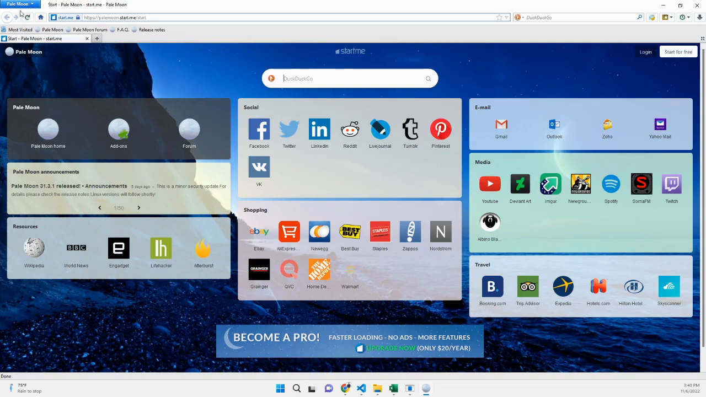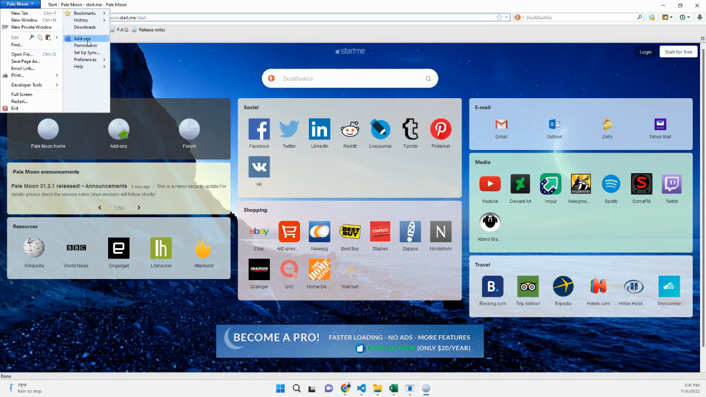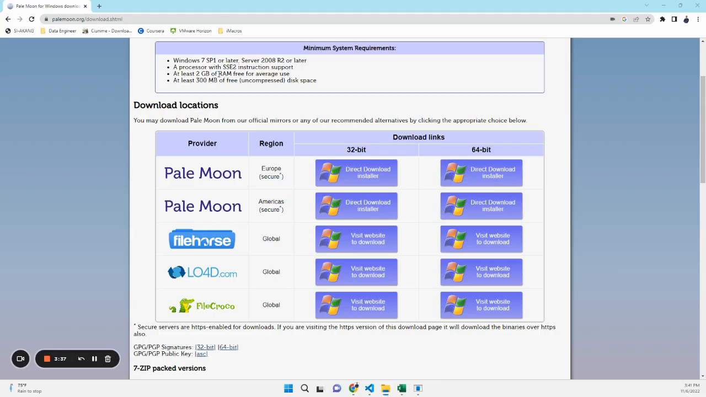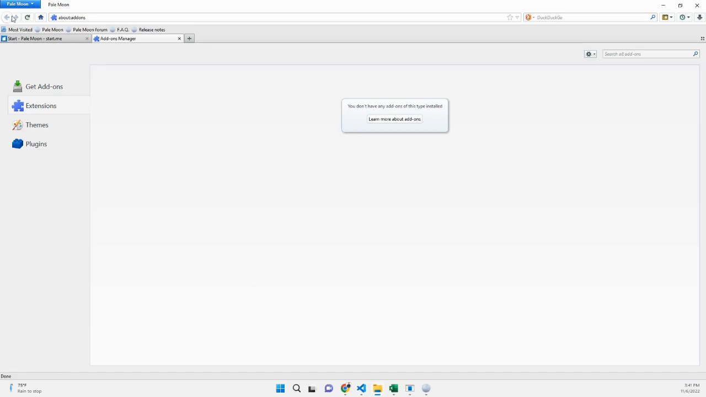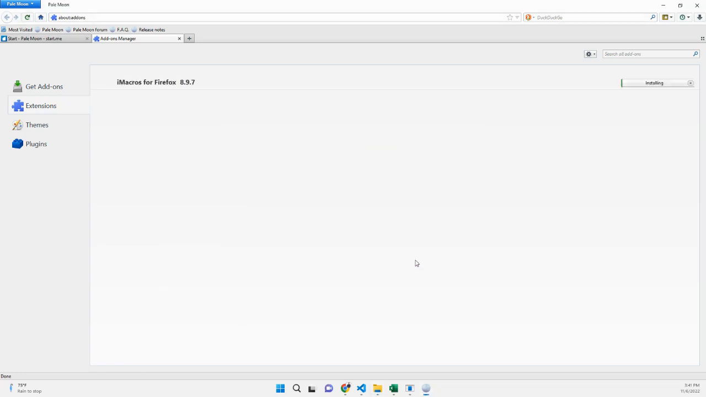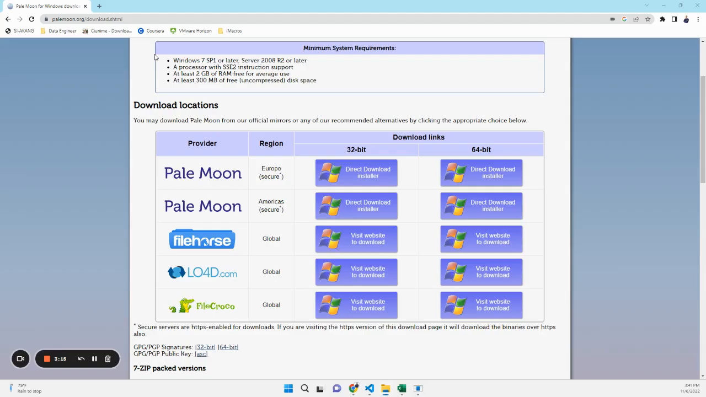Okay, and then next to install iMacros, you can click Palemon here. Click add-on, and then let's remove this first. Okay, click add-on, and then you can drag and drop the iMacros extension. Okay, after you drag and drop it, click install now and restart.